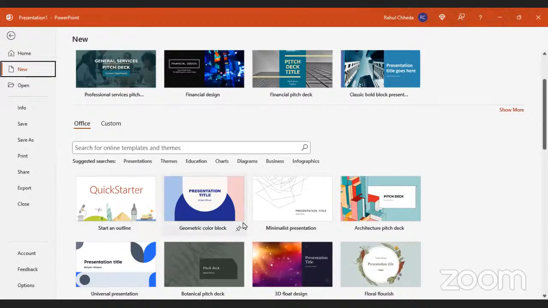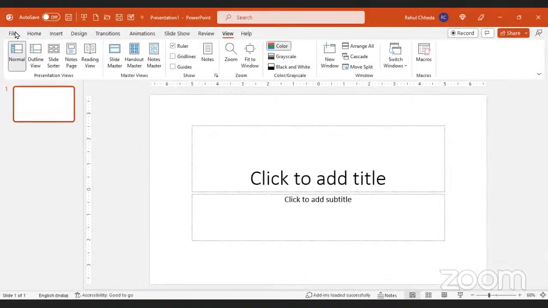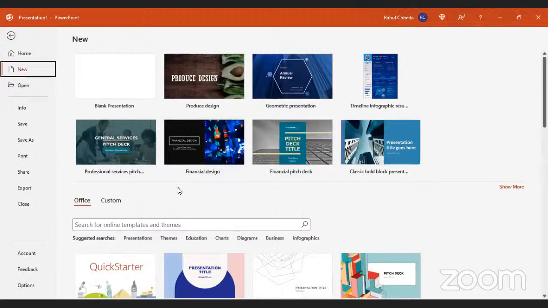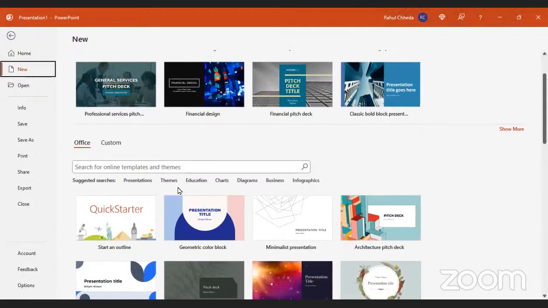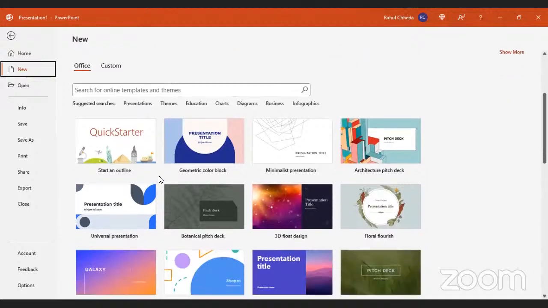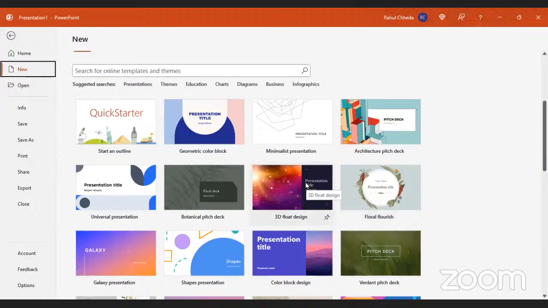Now, these are called themes, which are there in the File tab and the New option. So when you're at the first screen here, you can go to File, and in File, you will see the New option. When you click on the New option, you will see there are themes available. In here, there is a search bar also through which you can search a particular type of theme. There are so many different themes available. Below the search bar, there are also suggested searches.